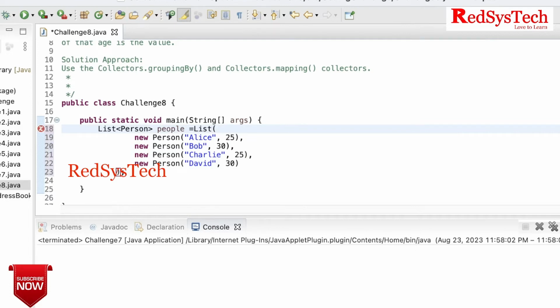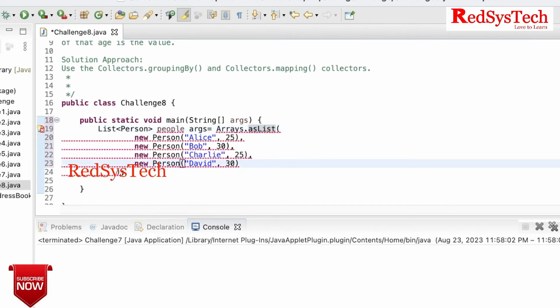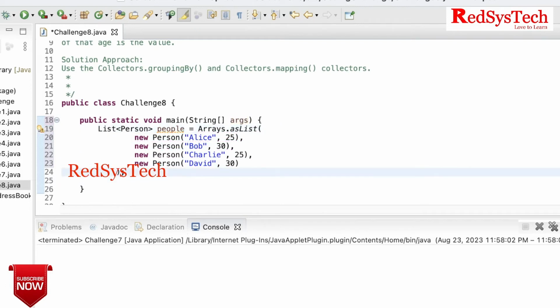So what we can do is simply say arrays is equal to Arrays.asList of objects, isn't it? So this also should work. Arrays.asList of these objects, right? What is the problem? Oh, here it works, right? So yeah, this works. So now I'm having a list of people objects.